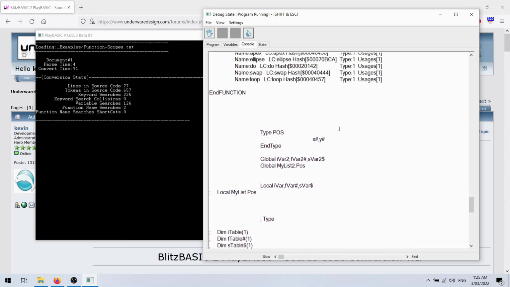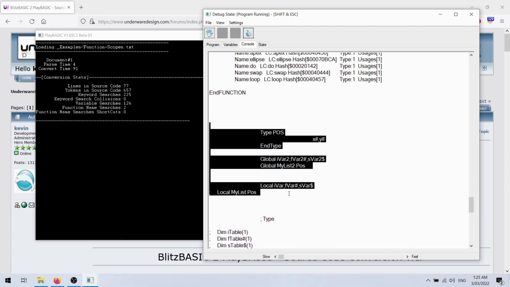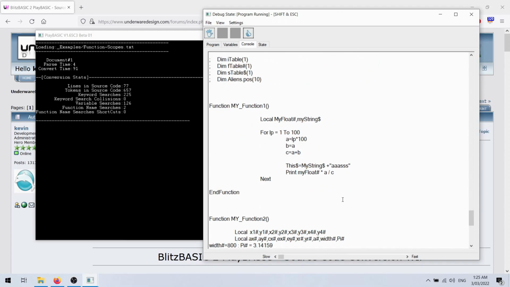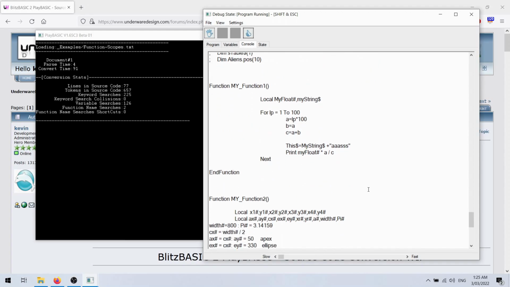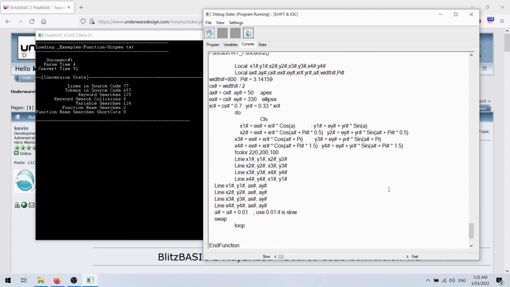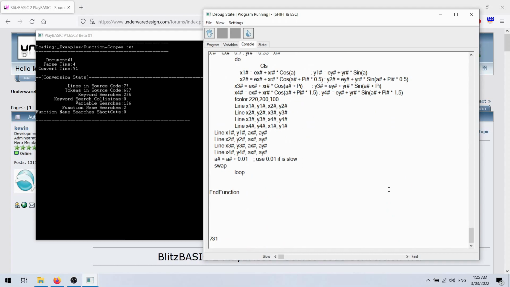This is the code. This is the converted code. So it probably won't compile in PV. We've probably got some functions in there that we're not using, but we should come pretty close.